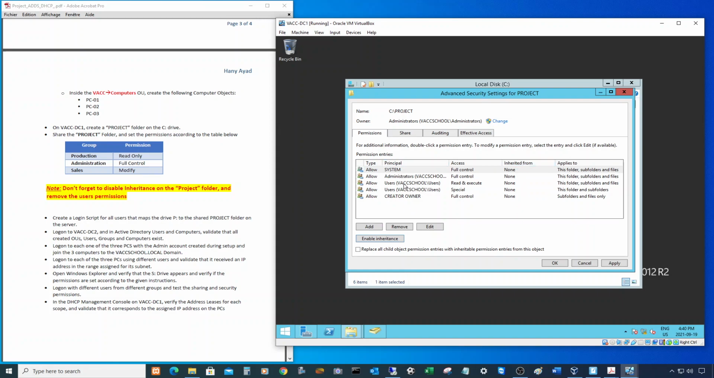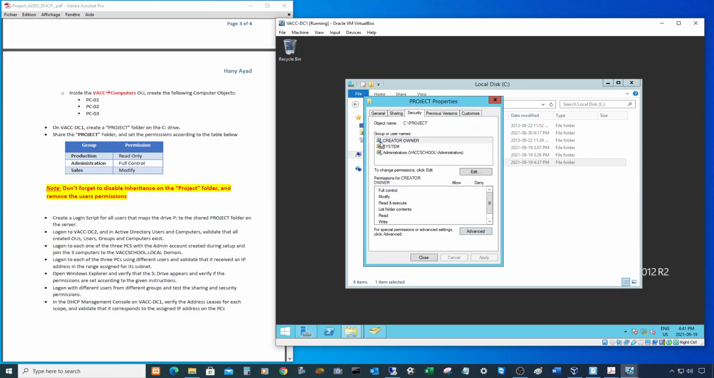So now I can select the ones that I don't want, which are the users, the both here. I click on remove, it's gone. I select the second one, remove, it's gone. These I keep always. The system, administrators, and creator owner I will keep. So I click OK. Now I can add my permissions as requested by the project.